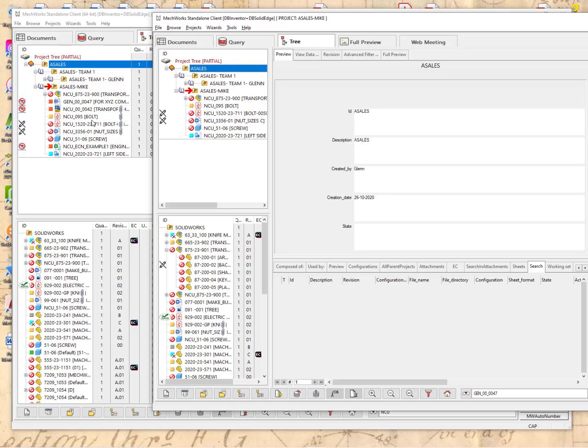Now the thing to notice here is that you'll see that Dorf has a lot less documents that Dorf can see than Mike's seeing. And that's because Mike has some of these documents that are not visible to Dorf.